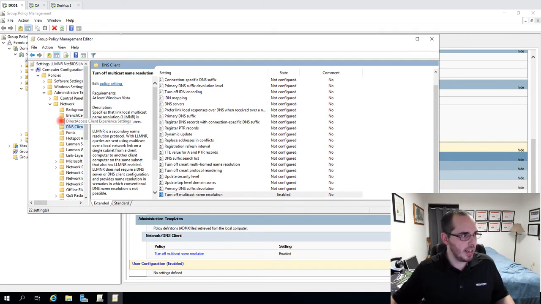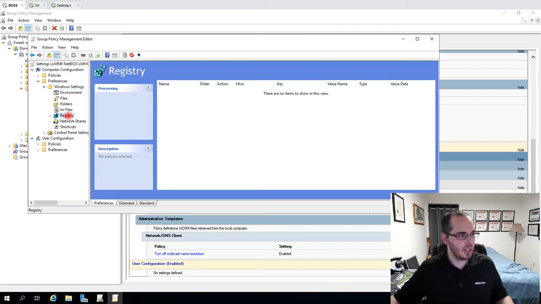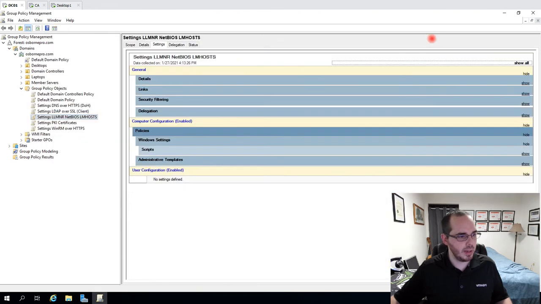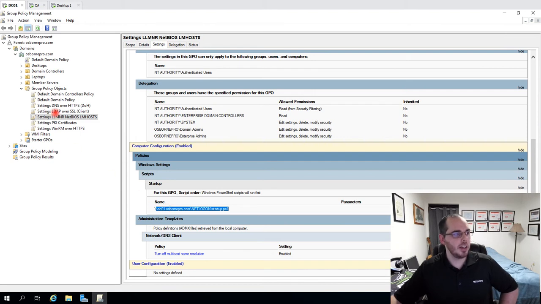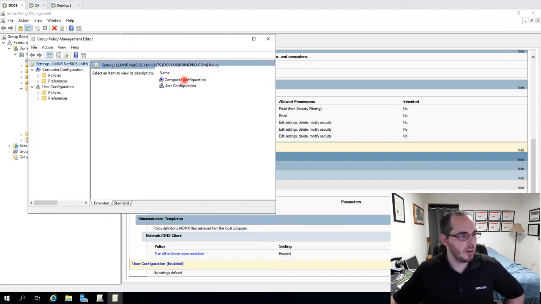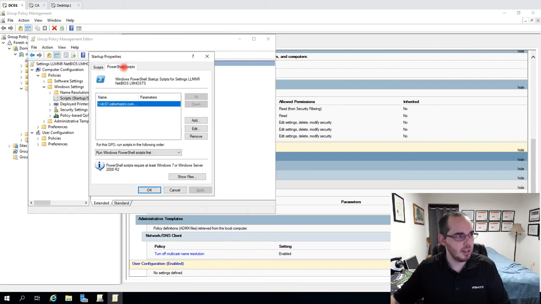The other setting I have configured here that we need to go to is in our preferences, Windows settings. I drop that down, and then Registry. I don't have a registry item created here. That's in a different group policy. Sorry, guys. The other thing I have configured is a startup script. That's what I want to show you. So if I go to Policies, Windows Settings, and then Scripts, and then Startup, we can see under PowerShell Scripts I have the domain controller's NETLOGON location for a script called startup.ps1.